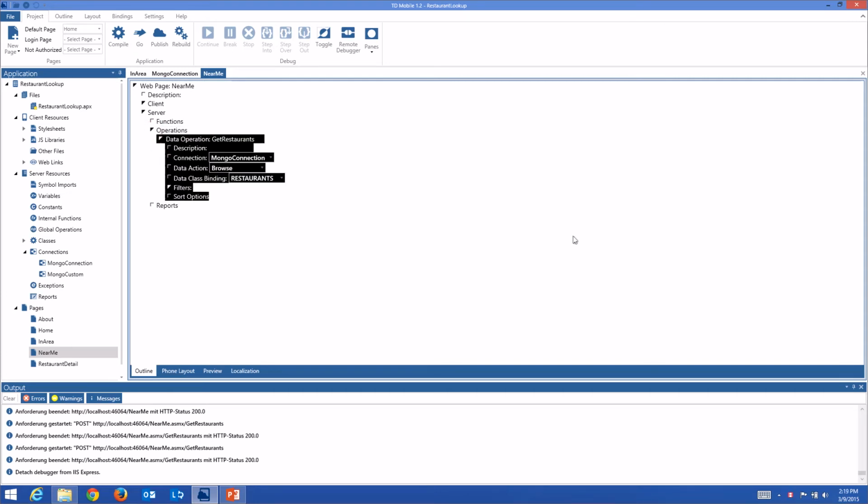Now you can see the properties of this data operation get restaurants. This data operation is using the connection Mongo connection, which I showed you before. You can see that one here. The data action is browse. Browse means return me a number of results, not only one, but a number of results, so an array of results basically. The data class binding is restaurants. The restaurants binding will contain all the returned restaurants from the database. And here's where it will get interesting.